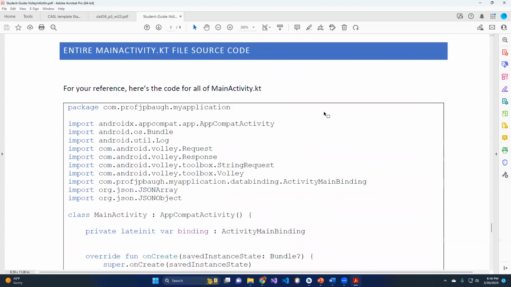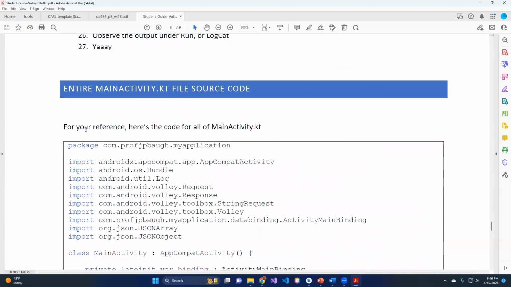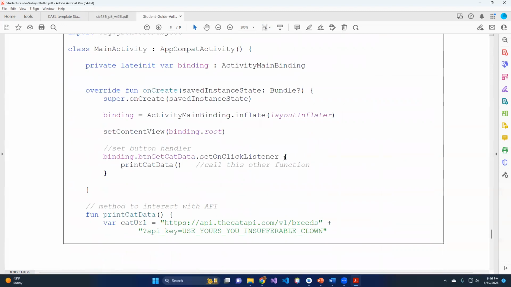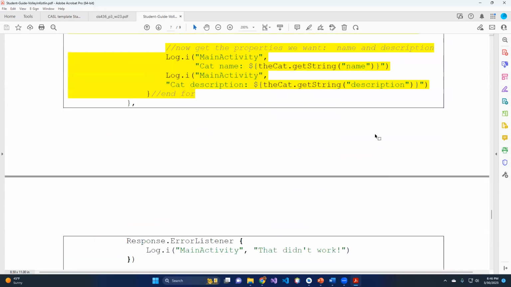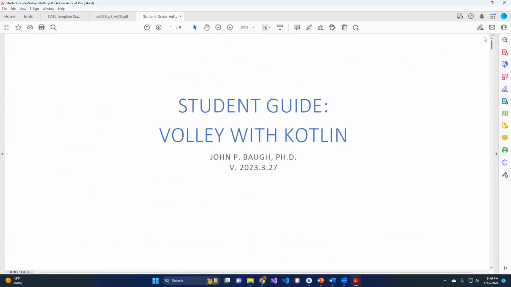Okay. And then just so everyone has it, I give everyone the entire source code here. And I also uploaded the project so everyone can see it in context. All right. Any questions about this?